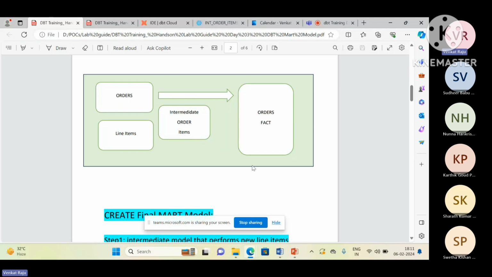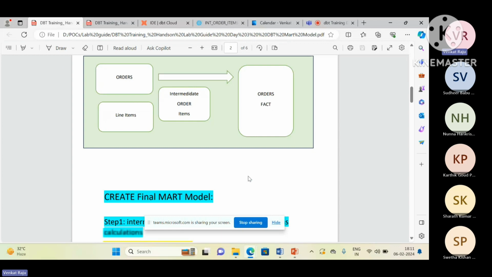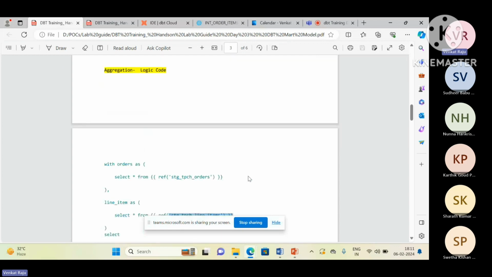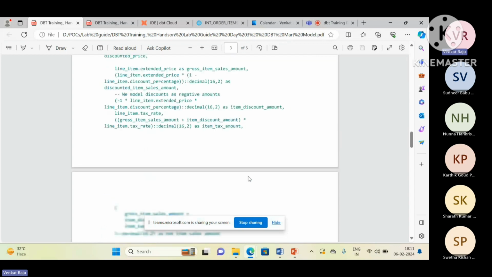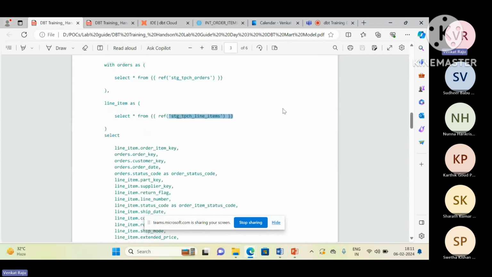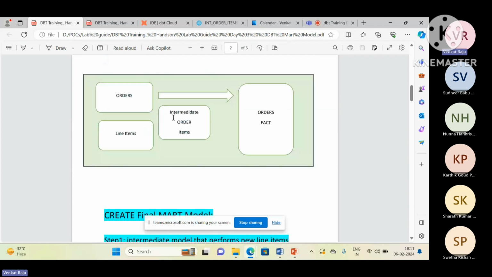So finally, our end result, because we need to create a fact table. This is how we create it. For the fact table, again we need calculations, whatever calculations we got in order items and orders, because we combine these two tables, then finally we create orders fact.